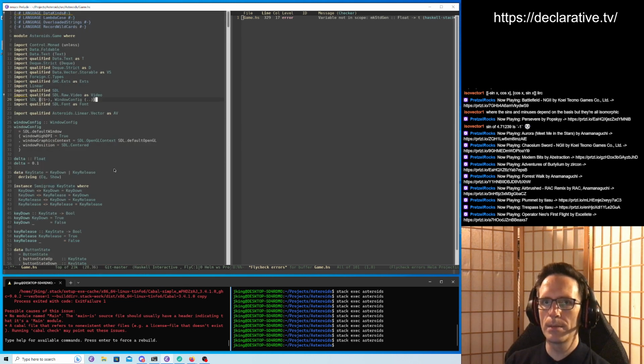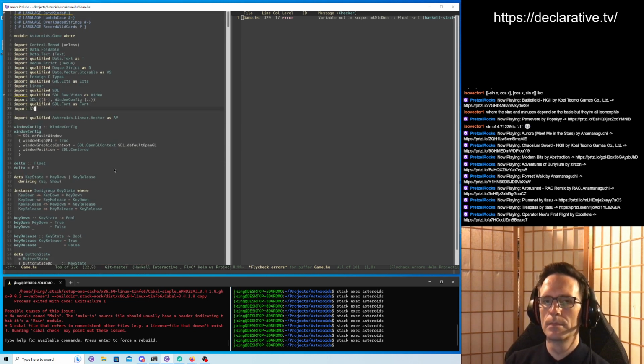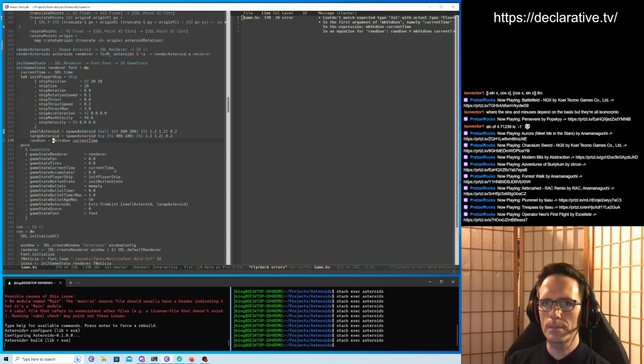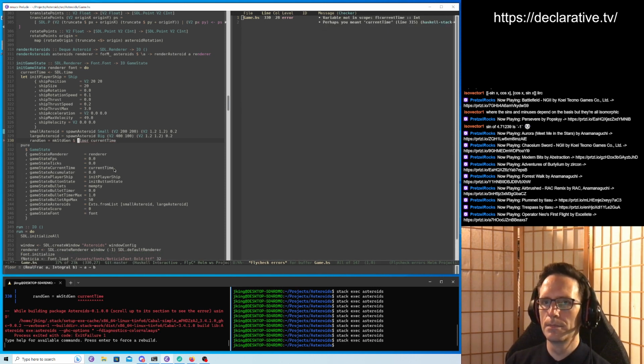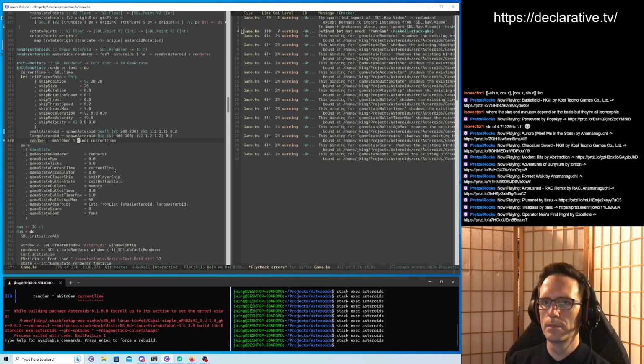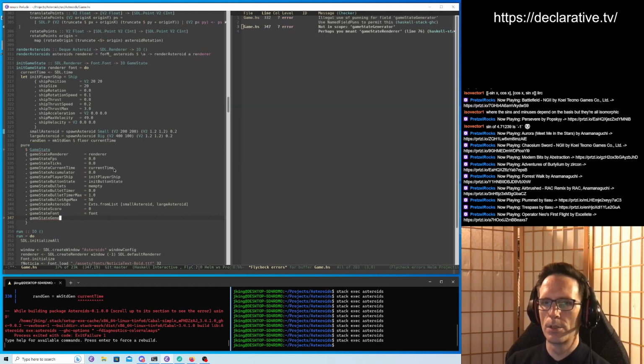Go to import System.Random. Okay, current time is not a float. That's a float. Okay, so that's easy enough to fix. We could just floor it. Okay, and then we have a rand gen that we can put in our game state. So we'll change the type of that in a sec. Game state generator, or just call it game state rand gen. Be consistent.